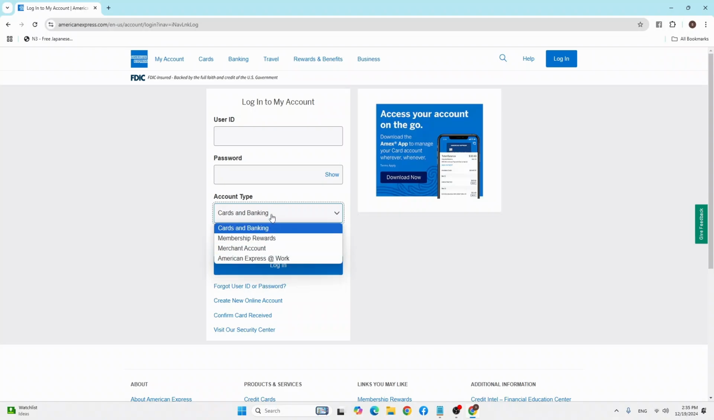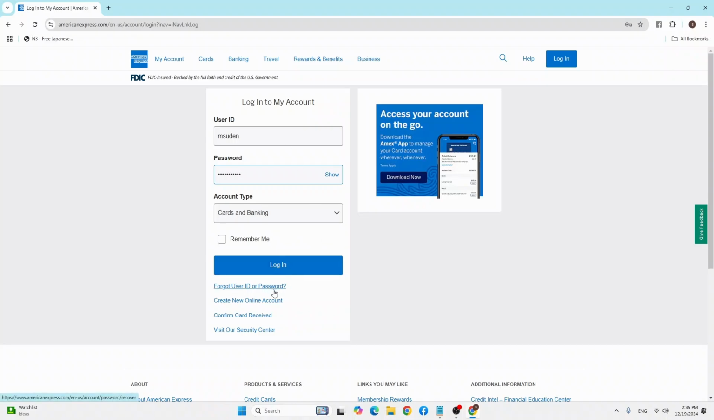After choosing your account, enter your user ID and your password, which you were given by the bank or which you had registered on the American Express site. And after that, enter your password, whichever it may be. Then, guys, click on the login button over here just above the forgot user ID or password link. And after doing that, you'll be logged into your American Express account online on your computer.